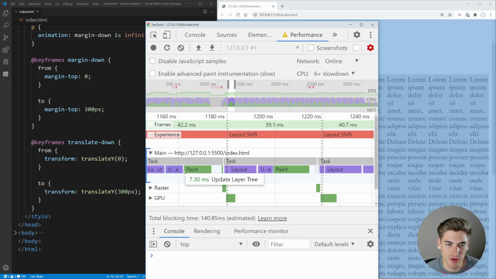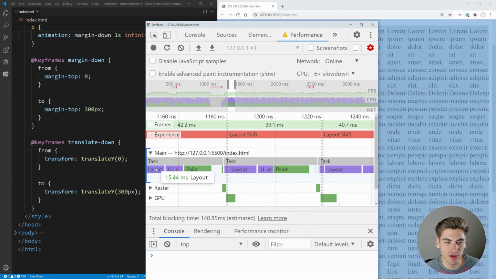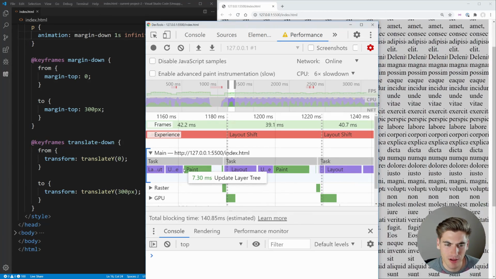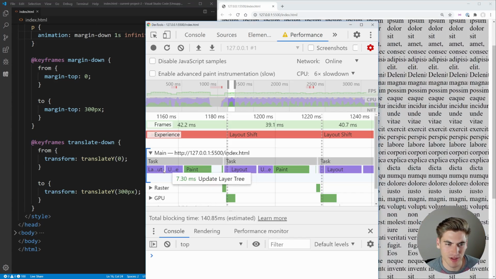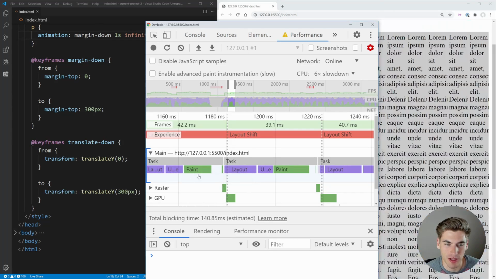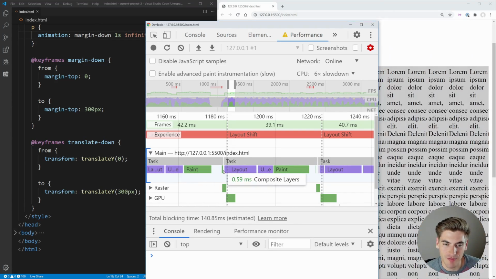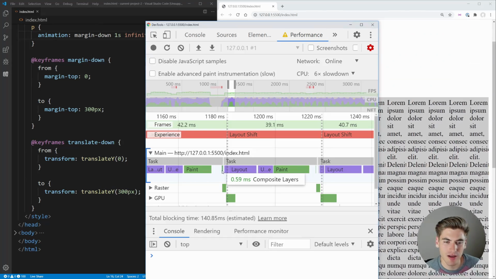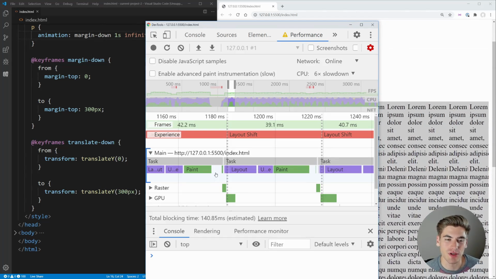We just open this up. You can see all the details down here. And if we look over here, we have layout being run. We have the update layer tree, which is kind of lumped in with layout. That's why they're both the same purple color. We then have painting happening. And finally, way down here, we have composite layers. And you'll notice something really interesting about these three different sections.